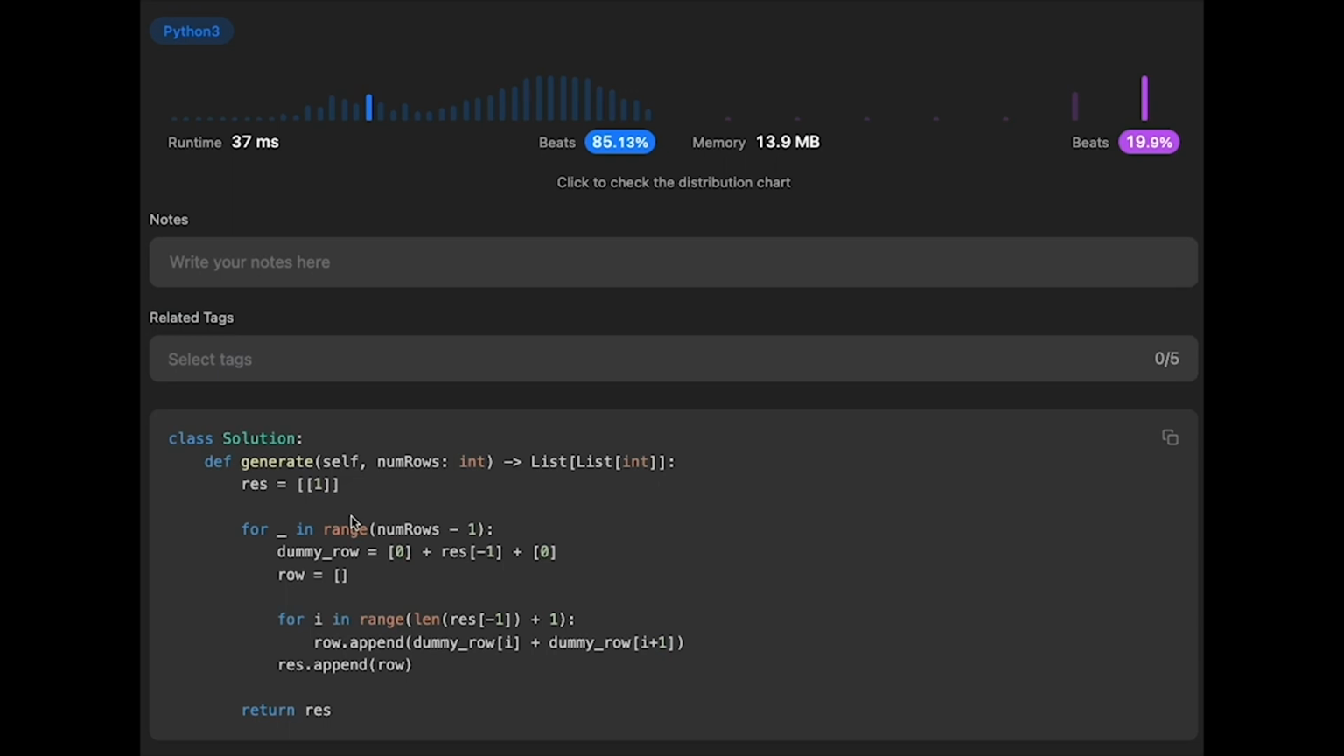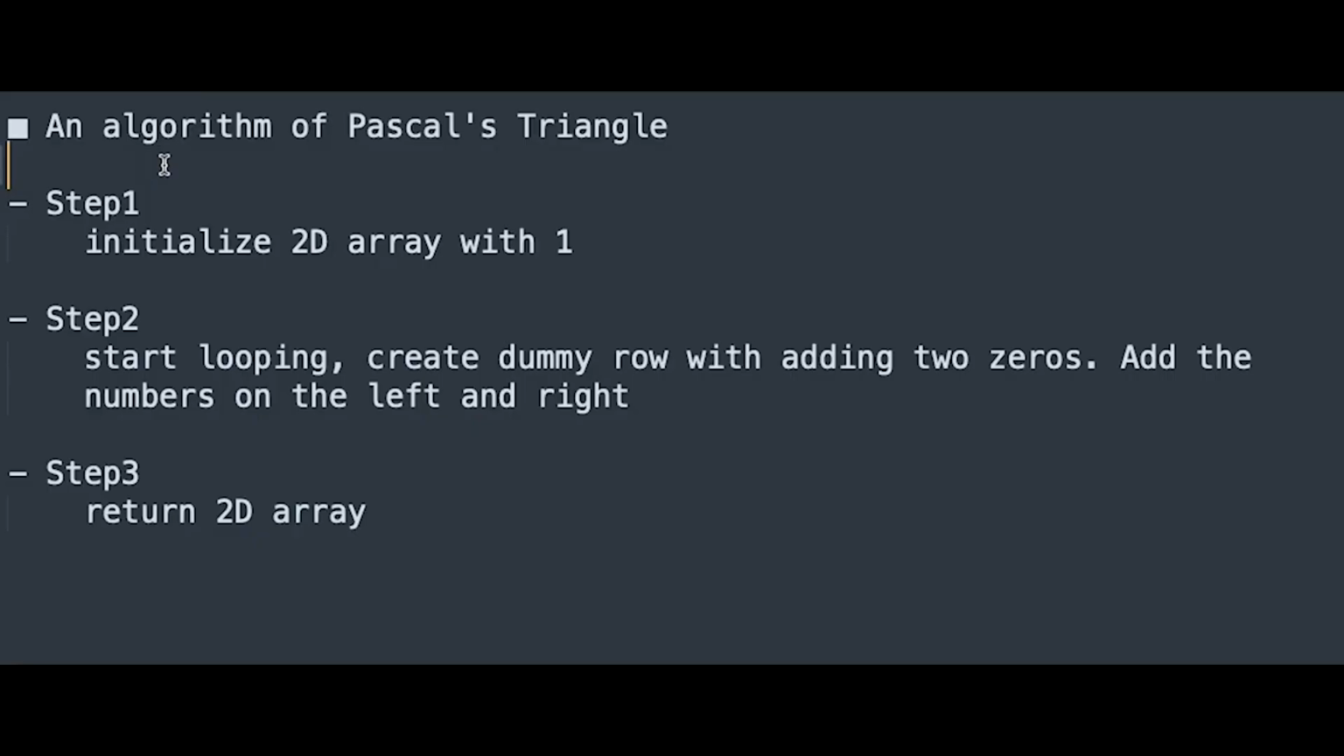Yeah, so let me summarize the step-by-step algorithm. This is a step-by-step algorithm of Pascal's triangle. Step 1, initialize a 2D array with 1. Step 2, start looping, create a dummy row by adding 2 zeros, as the numbers on the left and the right. Step 3, return the 2D array.